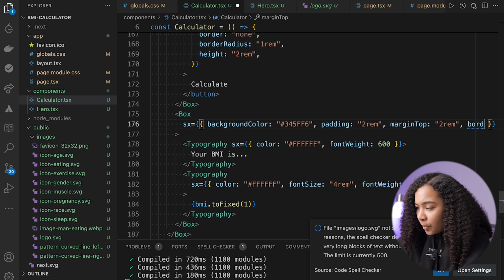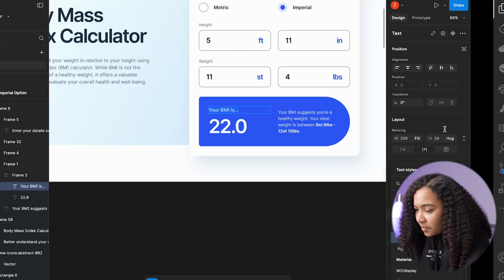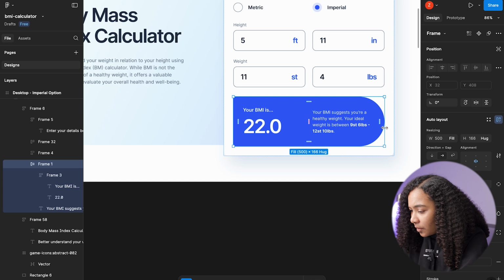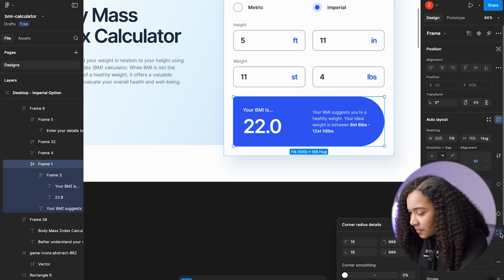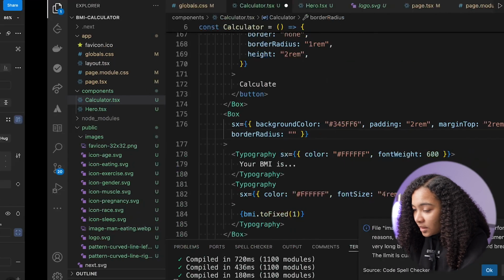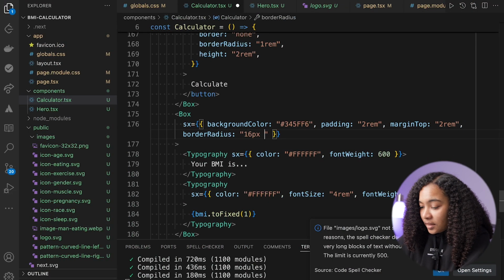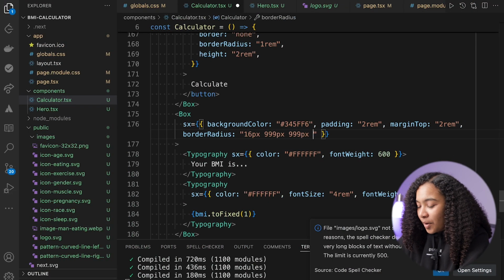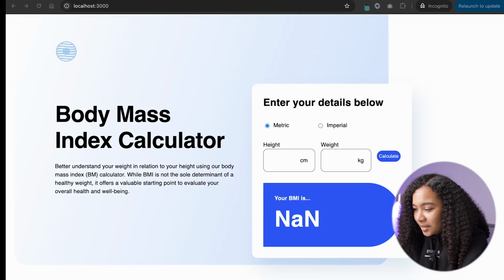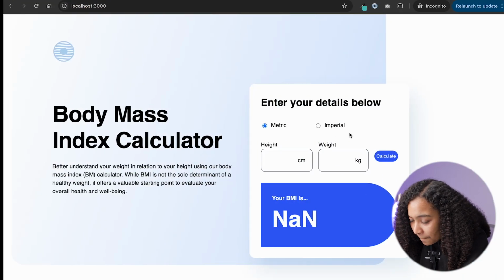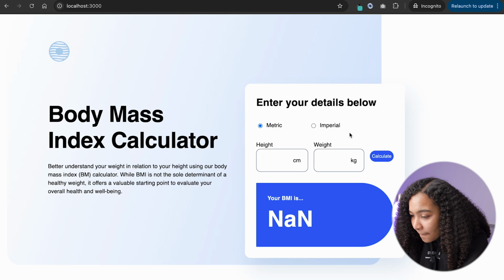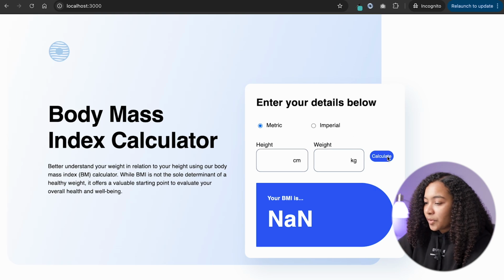And then we just need to do our little border radius thing. We're going to say border radius, and it's going to be for the right. It's going to be 16,999. Probably 1,000, but maybe it can't go past 1,000. Awesome, and that looks pretty good.